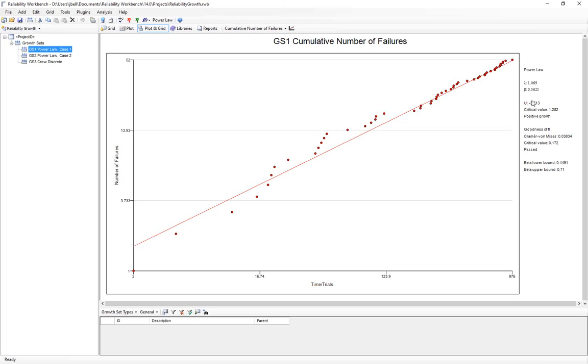It calculates the U test statistic and compares that to a critical value to determine whether or not there's evidence of positive growth. In this particular data set, we say yes, there's evidence of positive growth. What that means is that the failure rate is going down, or the MTTF is going up, with the later failure points. The more recent failure points have longer times to failure or lower failure rates. Then it also does another goodness of fit test to make sure that the model fits the data.